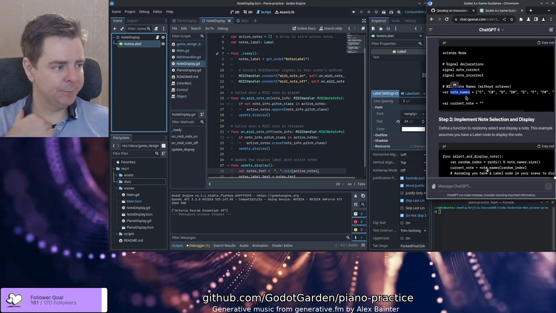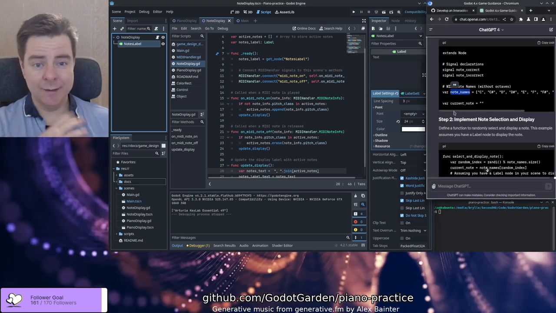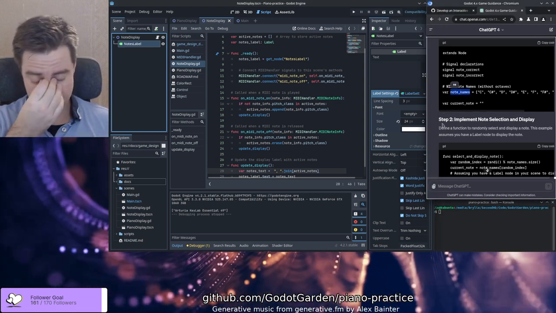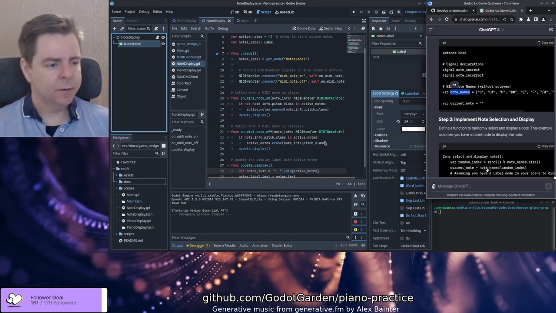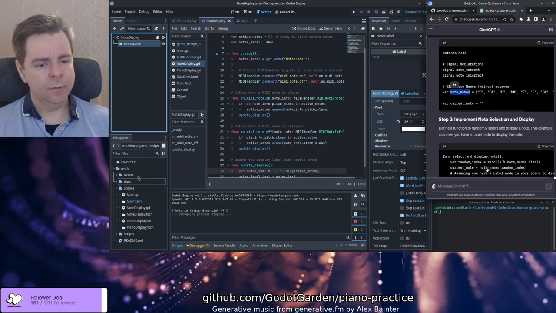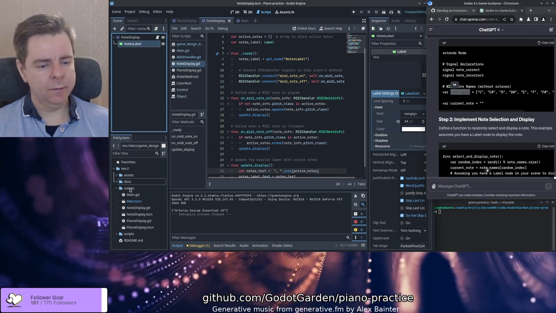Before I refactor this to a global const, I'm just going to try to get the thing working. That way these note names don't change. So we will create a new scene.